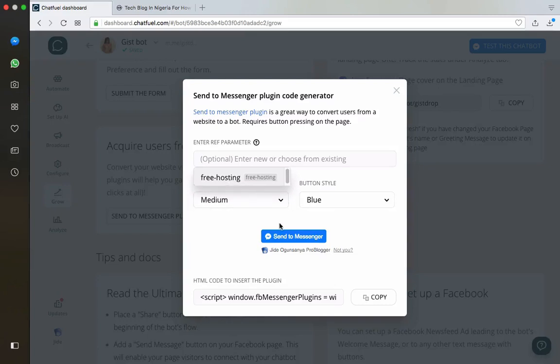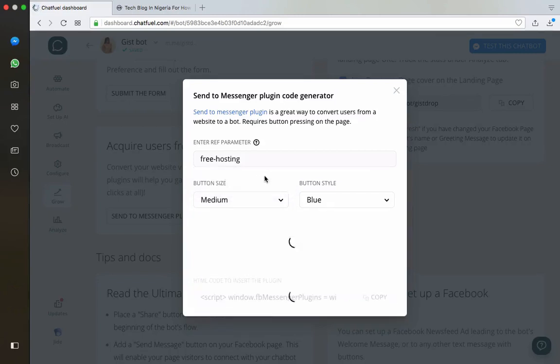So if you want this button to link to this free hosting block in your Chatbot, all you just need to do is to click it, and after you do that, the code will be updated. Then you can now copy this code and place it on your blog.